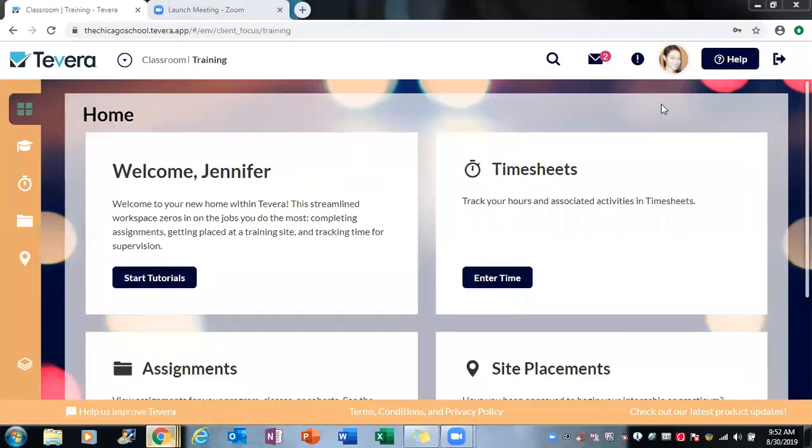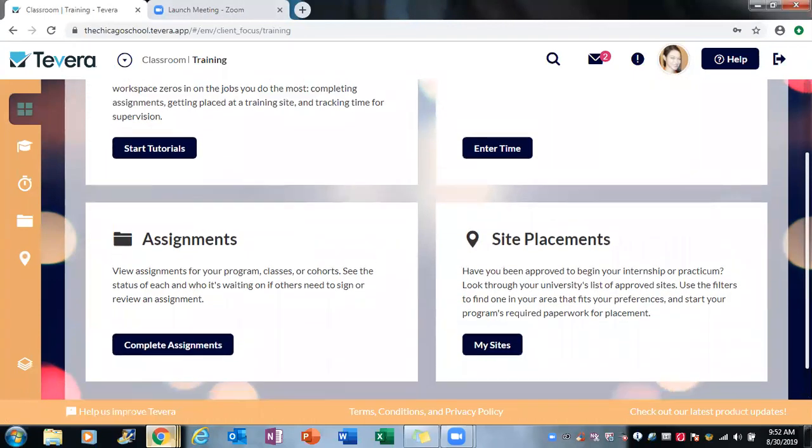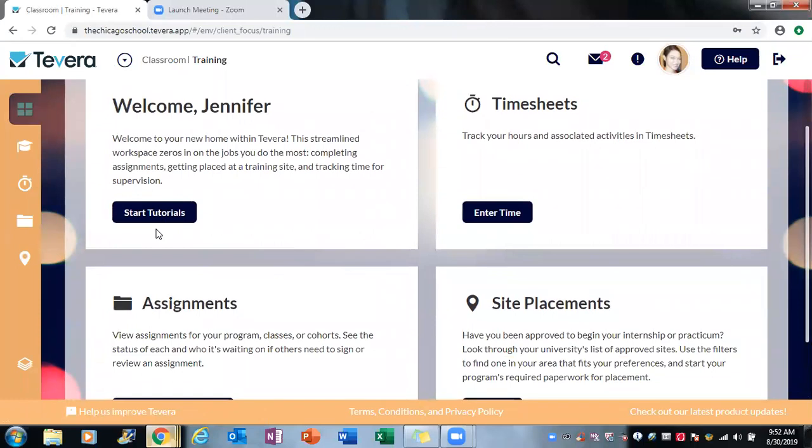Once you log in, you're going to notice the 4-panel tiles here that direct you to tutorials. I really recommend these tutorials. If you don't know how to do something, start here with the tutorials.